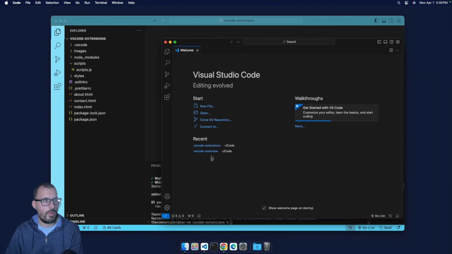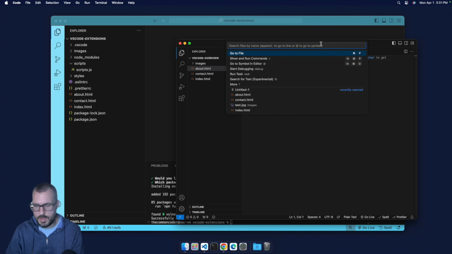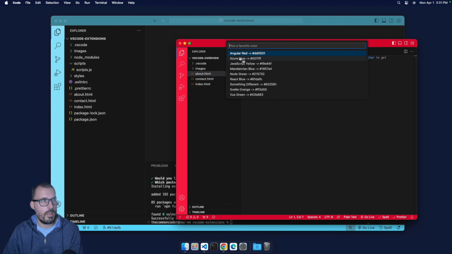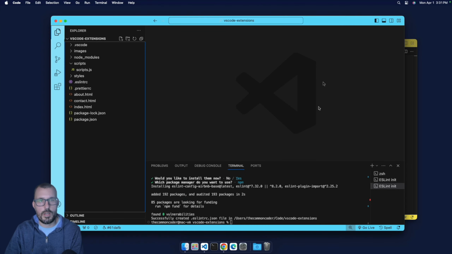So if I wanted to open up my VS Code overview project, I can do the same thing here. I can go up to my command palette and run Peacock, change to a favorite color, and maybe I want this one to be JavaScript yellow. All right, and so now whenever I open these, I can quickly identify that, hey, this one is my VS Code overview. It's this bright yellow. And this one here is my VS Code extensions project, which is bright blue.